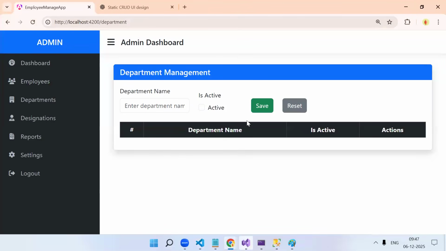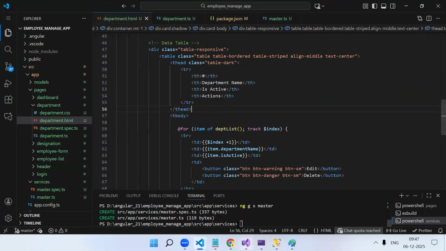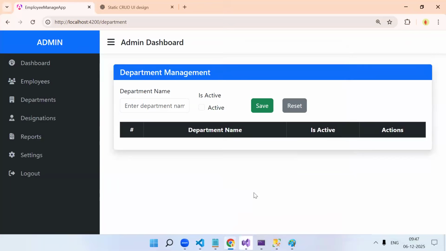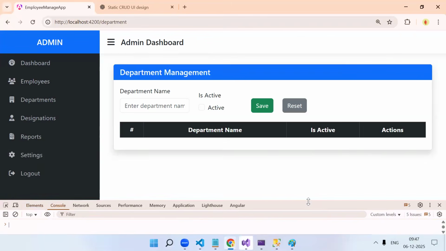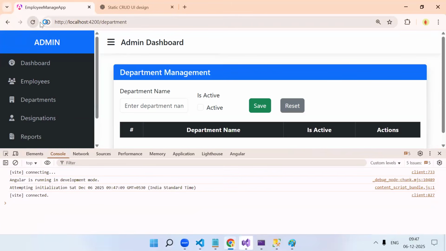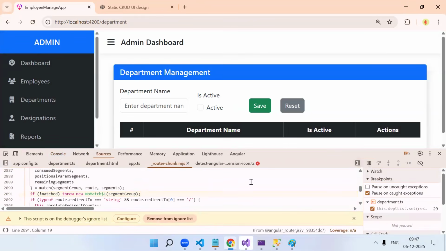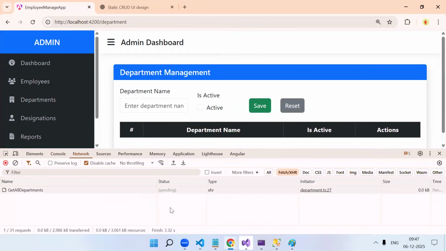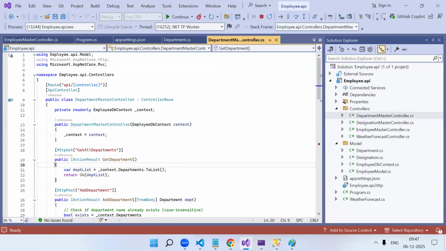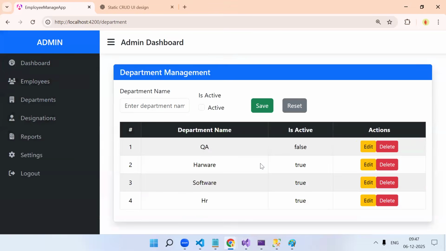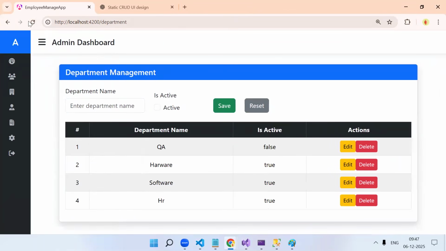Something is not saved. So why is it not coming? Okay, debugger is there. Let me remove this. Okay, so when you have refreshed, now you are able to see the data.